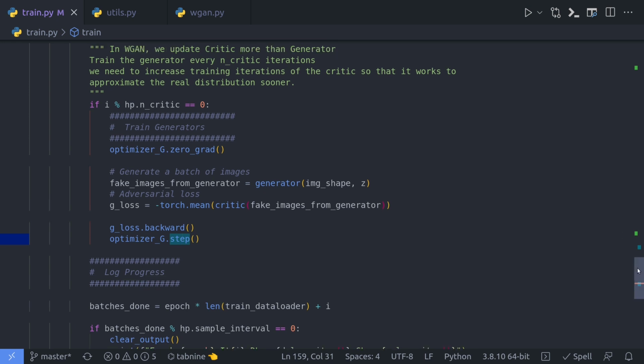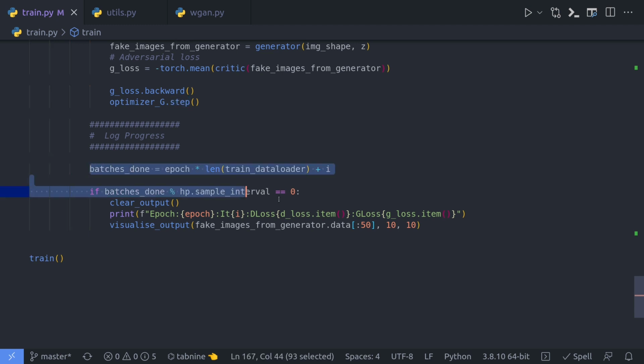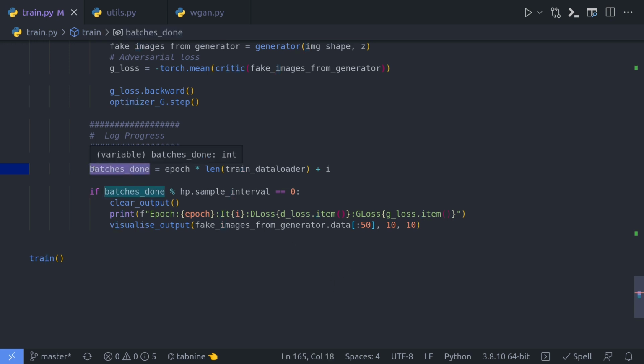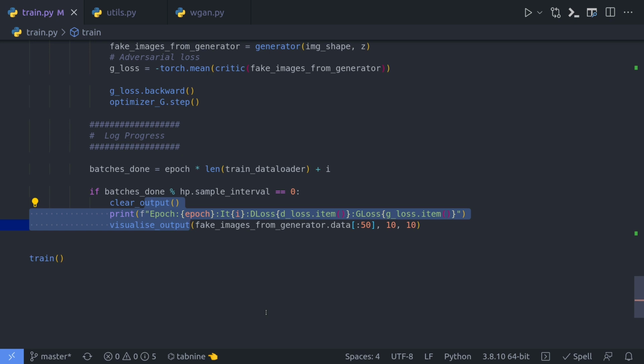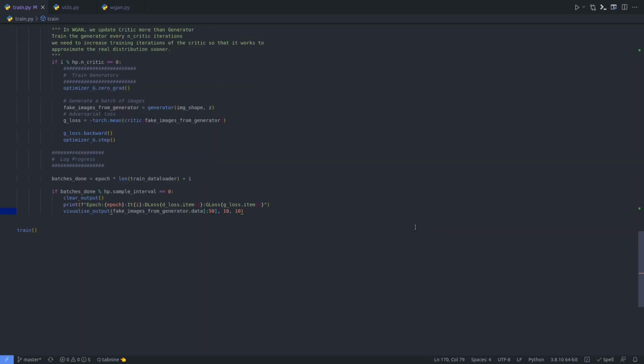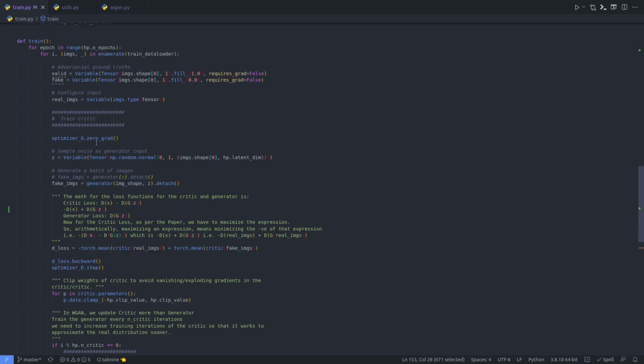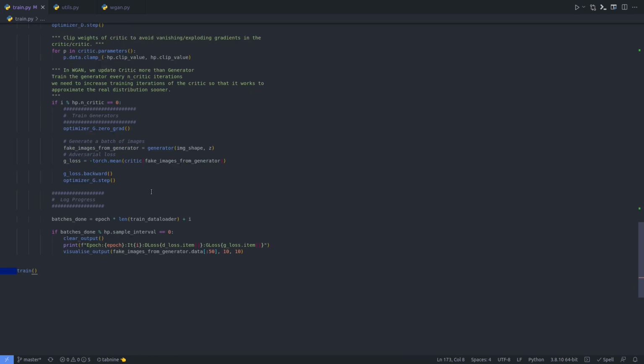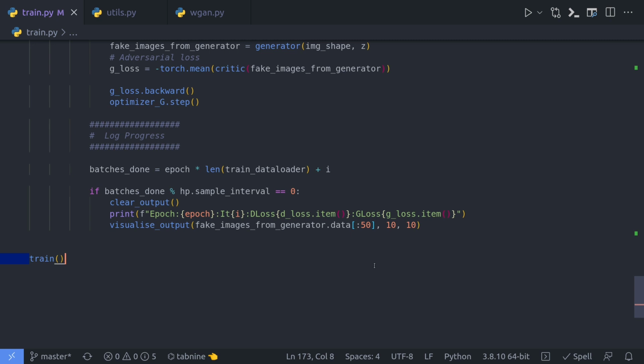That's it. Pretty much my critic and generator training is done, and the next few lines are pretty obvious. I'm just calculating the total number of batches done till now, which will be equal to the current epoch multiplied by the length of the train data loader plus this iteration. So this i is the current index number. That's my batches done, and it is required just to print some statements in these lines, where I'm printing the current state of the training. So that's my whole training method up to here. And then as a final line in my train.py file, I'm just executing this method, and that's it. Now everything is ready. The only thing is I have to execute this train.py file. So let's go back to my Google Colab.